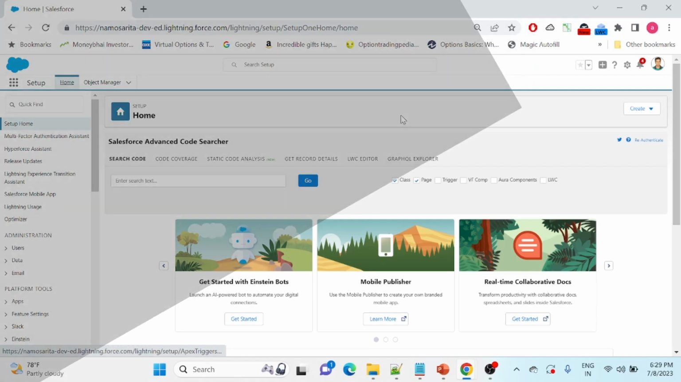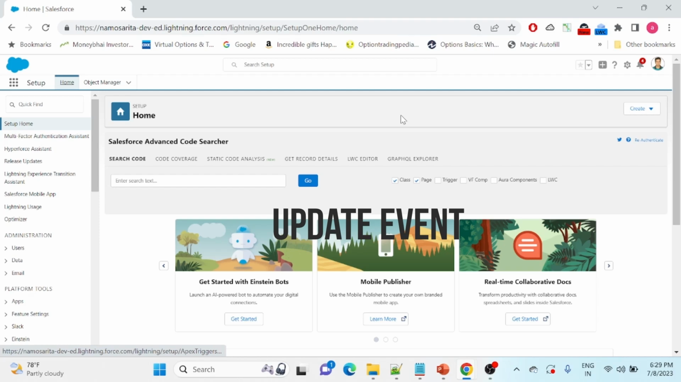Why update event? Because the statement says that whenever the status is changed to processed, this means the status was something else earlier, and now it has been changed to processed. So in this case you are updating the lead record, and since you are updating the lead record we will be using the update event. This is going to be our second point.